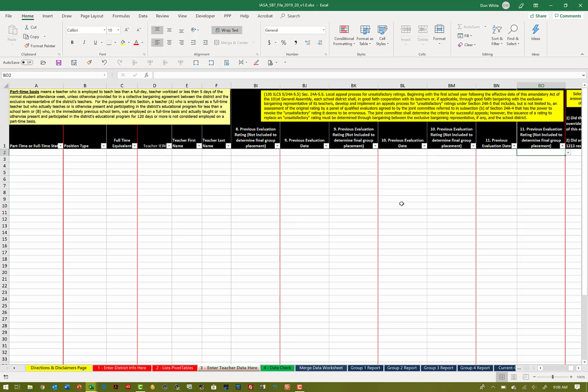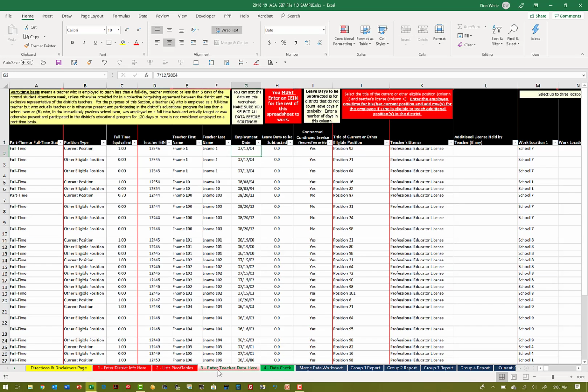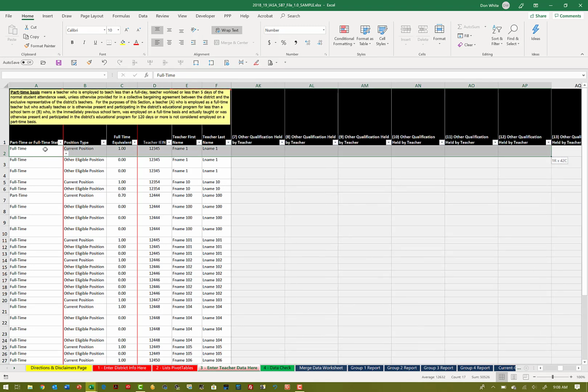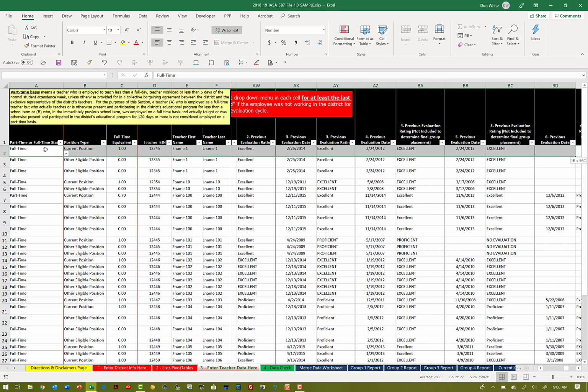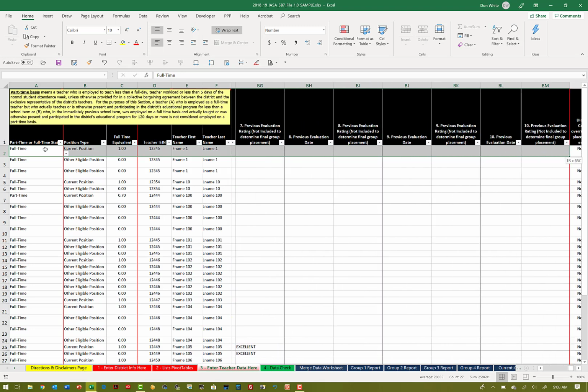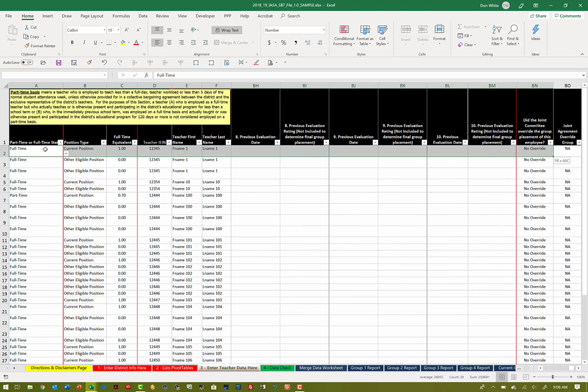Let me explain. When I go to the file from last year and I go to the third worksheet, enter teacher data here, and I start highlighting data, I hold the shift key down and I'm just using the arrow to go across to get to the last evaluation cycle. And in this case, it's going to be the 10th evaluation cycle. If I go beyond that, notice that the next column is, did the Joint Committee override the group placement of this employee? I do not want to highlight that data at this time.